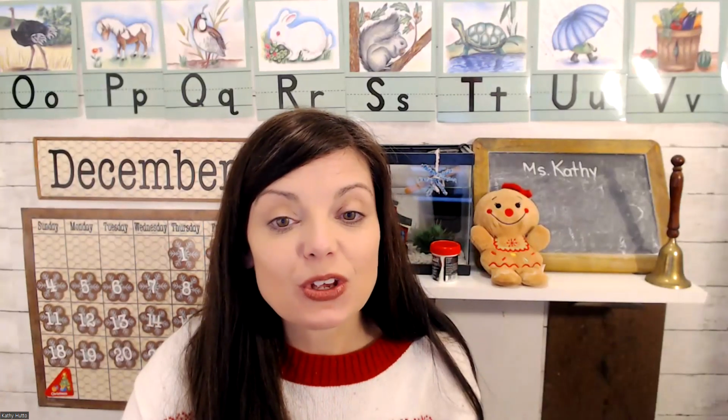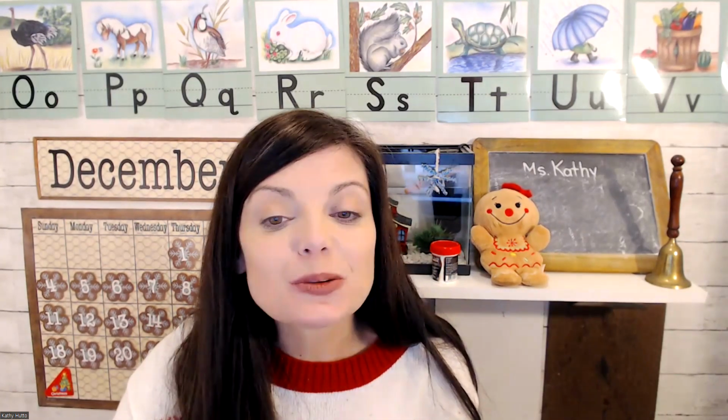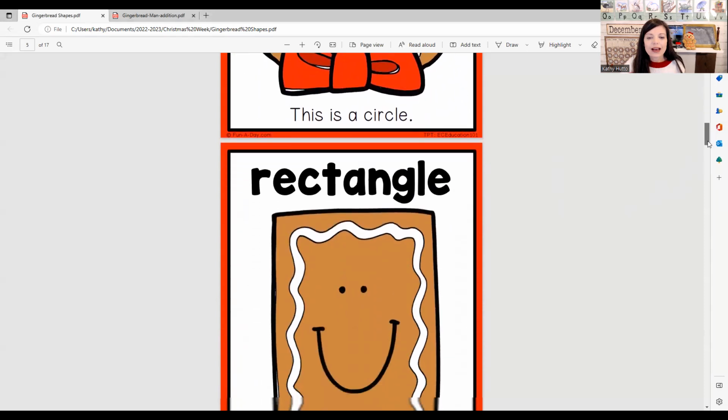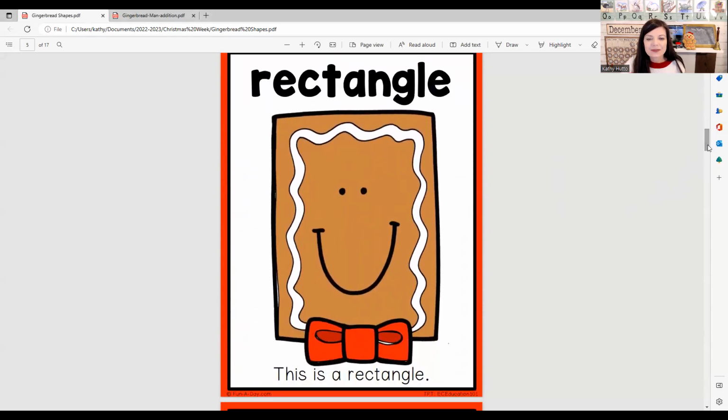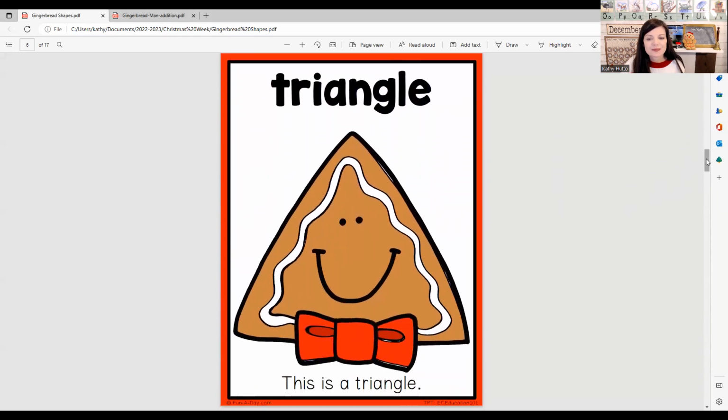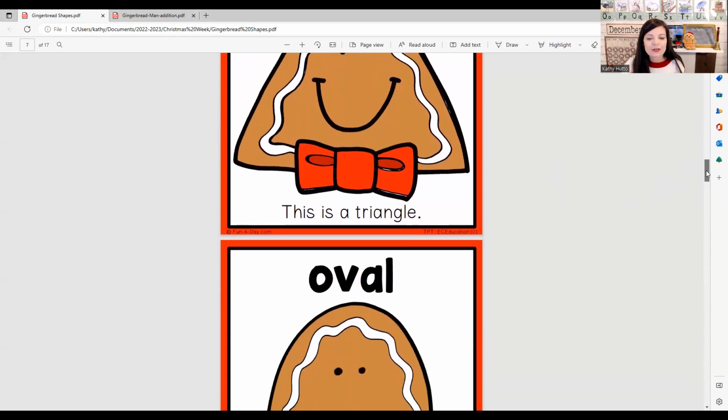Well, I want to see if you can help me to remember some shapes. We're going to do some gingerbread shape review. So what shape is this? Circle. Good. What shape is this? This is a rectangle. What shape is this? This is a triangle.